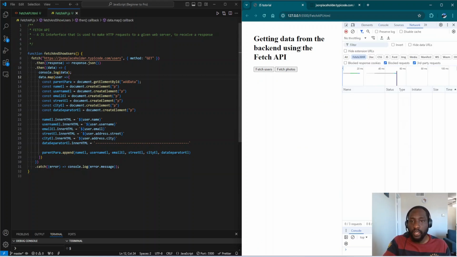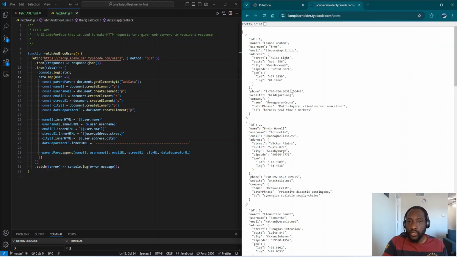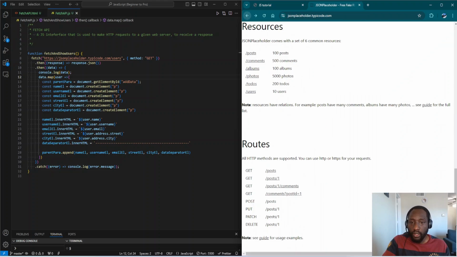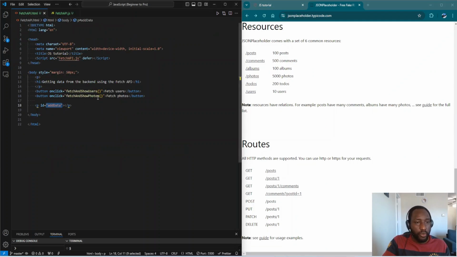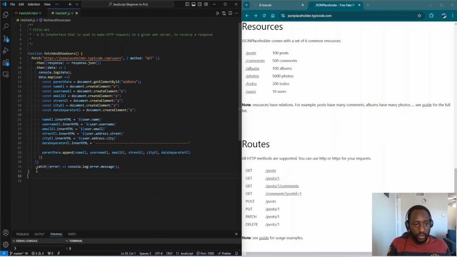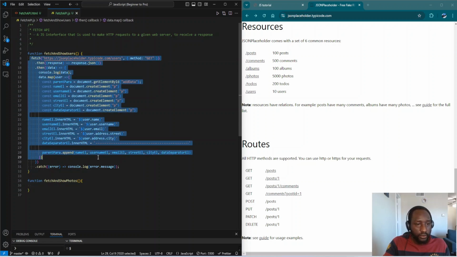Let's move on to the next method where we want to fetch our photos from the endpoint that has photos. And for that, we are going to use this function. So I come here and write a second function. For that, I'll copy this and then paste it in here.